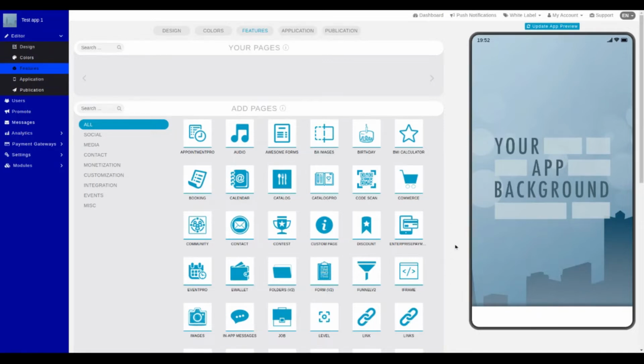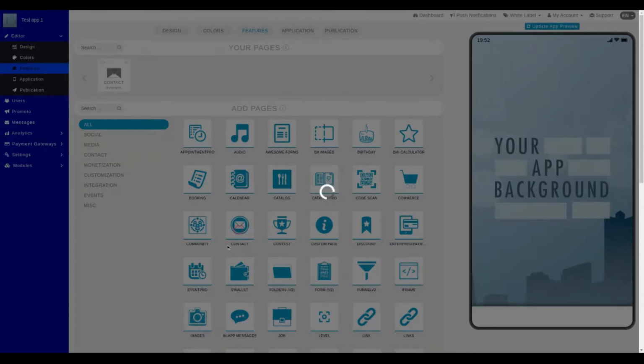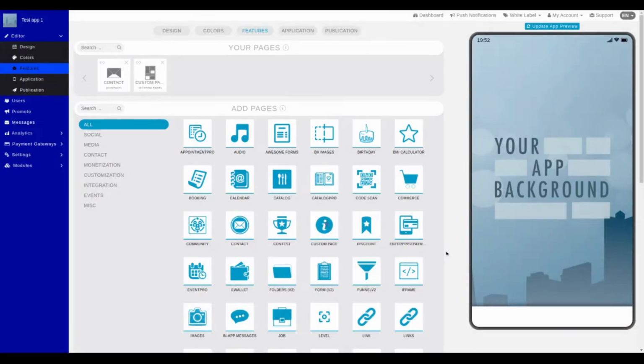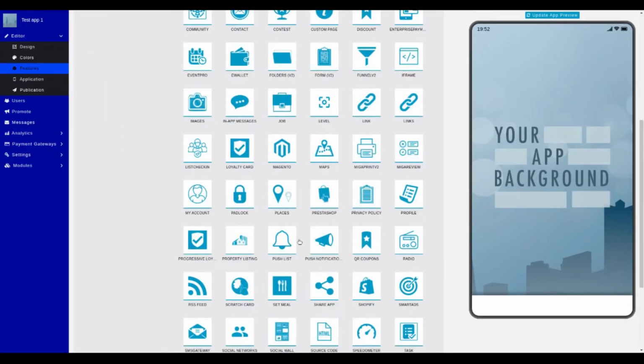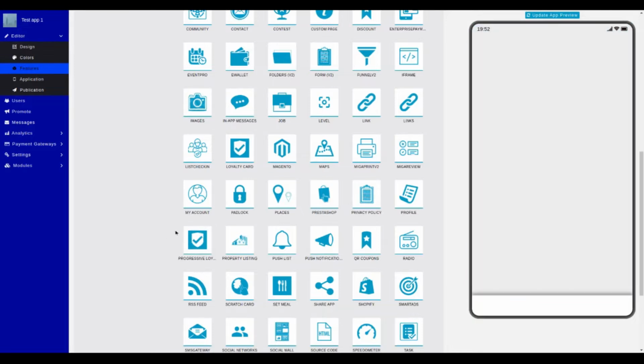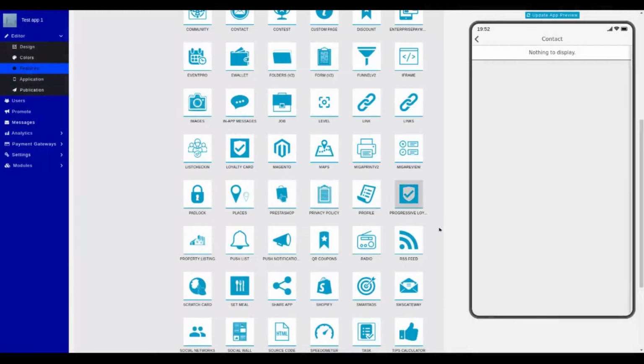Typically, you're going to want some sort of a contact form or a contact feature, so you can select the contact feature if you want that in there. Many apps are going to have a custom page, so we typically will pick that. Most people are going to want to have a login page, so we can pick a login page. That's the My Account.